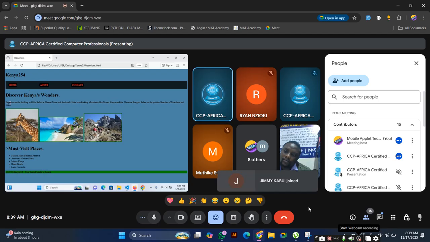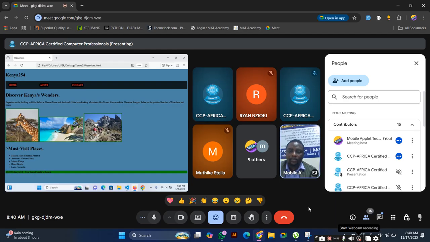here I used P for paragraph. Here I used IMG for putting images. I changed their width and height to 300, and the width is 400, and the height is 500 pixels. But for here, I didn't change.